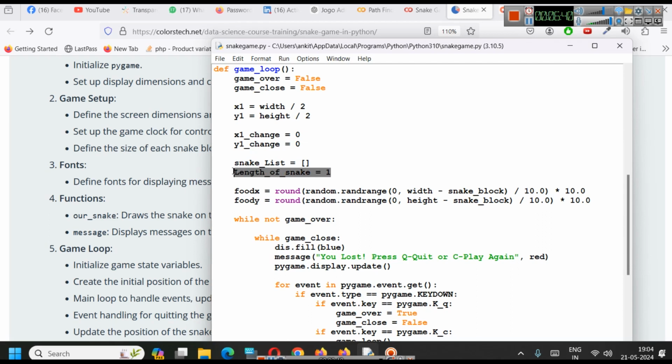Initially the length of the snake will be 1 unit, and we are creating food here, which is the green block. It is a random.randrange from 0 to width minus snake block, which is 10, divided by 10 times 10, and the same for food y. So these are the x and y parameters of the food.